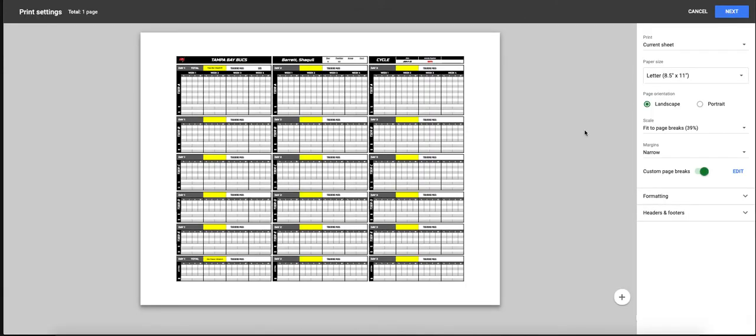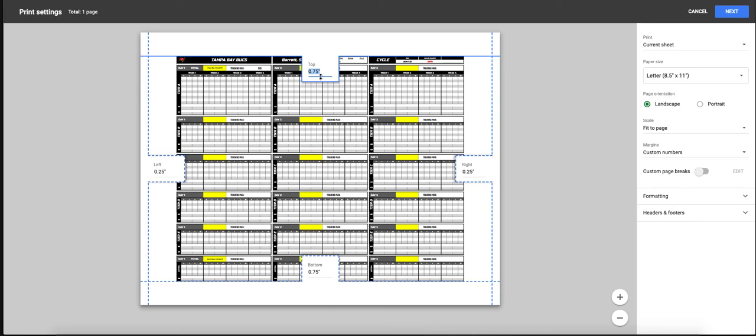Fitting the whole thing. Don't press confirm breaks. Make sure my margins are narrow. Fit to the page. Margins are narrow. Okay, now notice. Still doesn't fit the whole page, right? So what I've got to do is customize my margins. Okay, if narrow doesn't get it, customize it and notice where we're at.